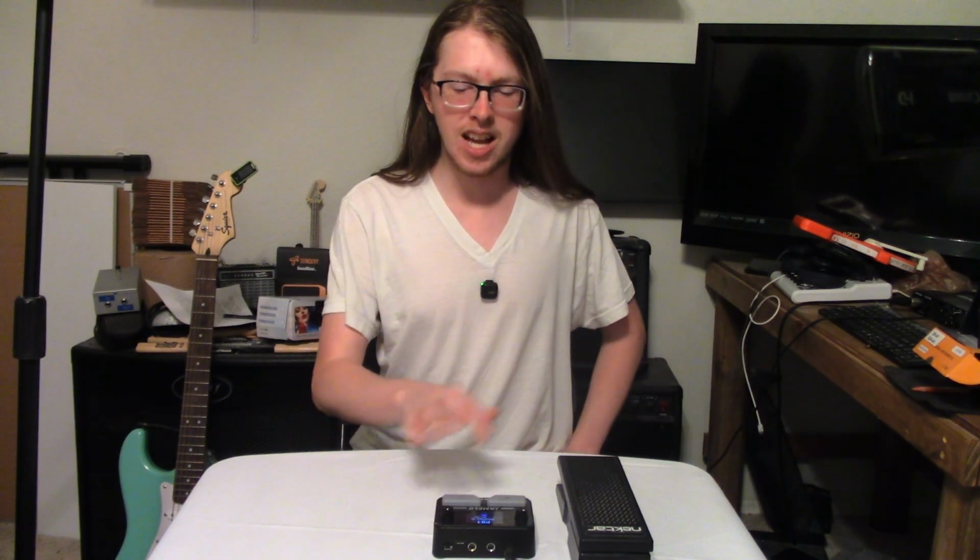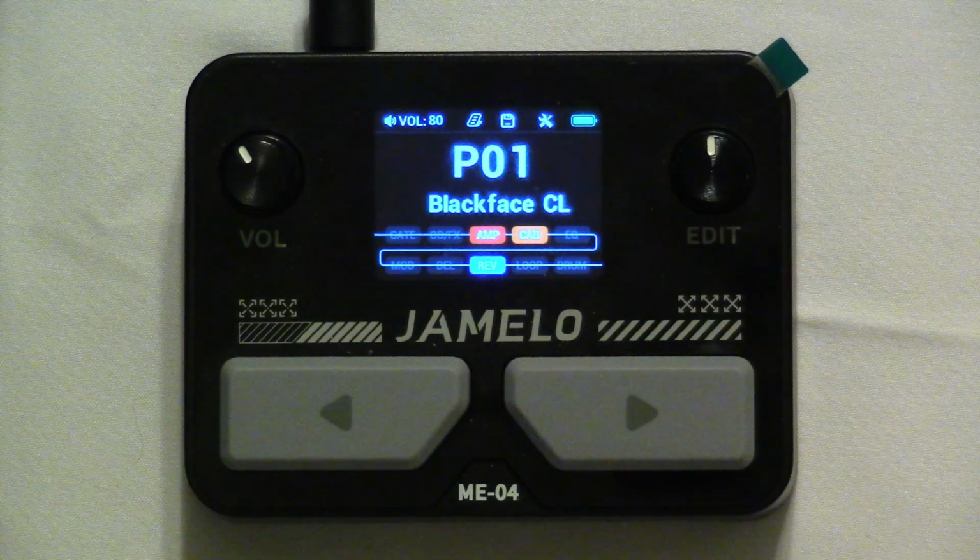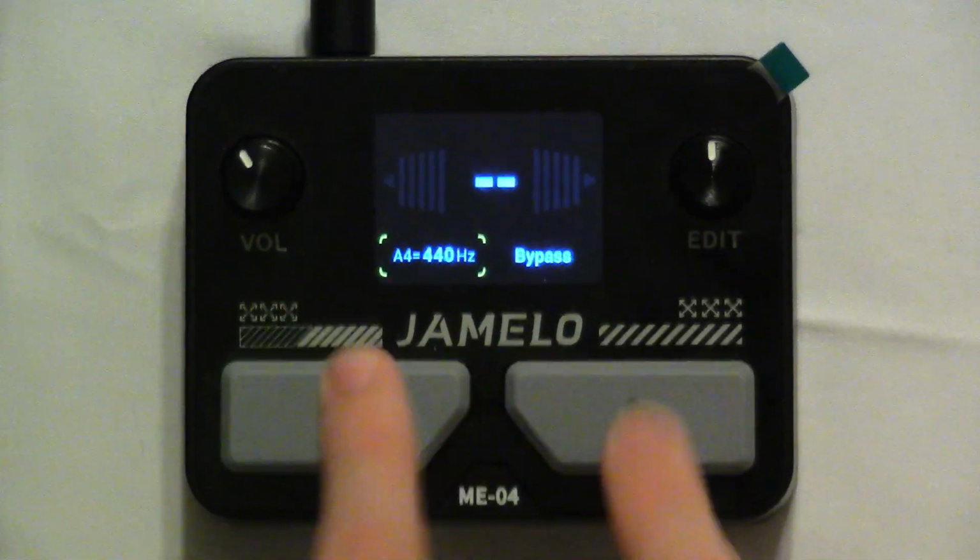The only other way that I have found to exit besides that is by power cycling the unit, and it doesn't seem to cause any damage to the best of my knowledge. Something that's not mentioned a lot about the unit by the company is that there is a built-in tuner as well. If you hold down both foot switches in the main menu, you will activate the tuner.